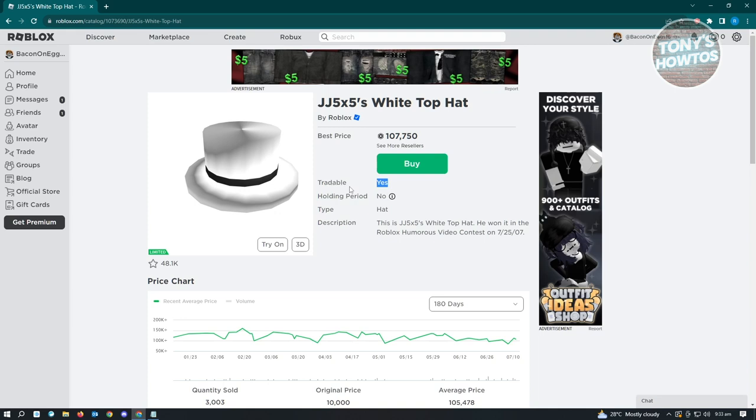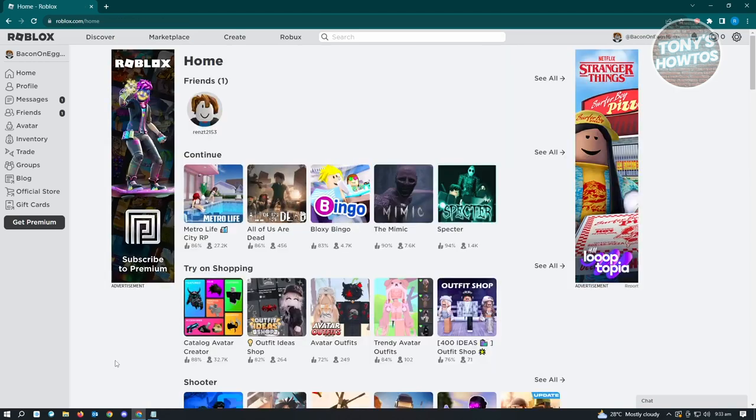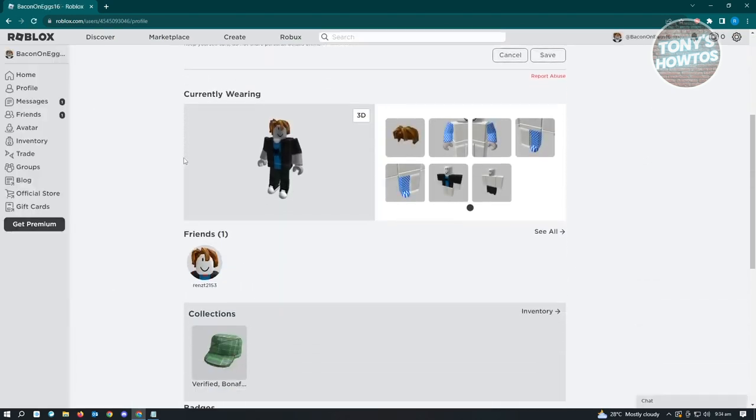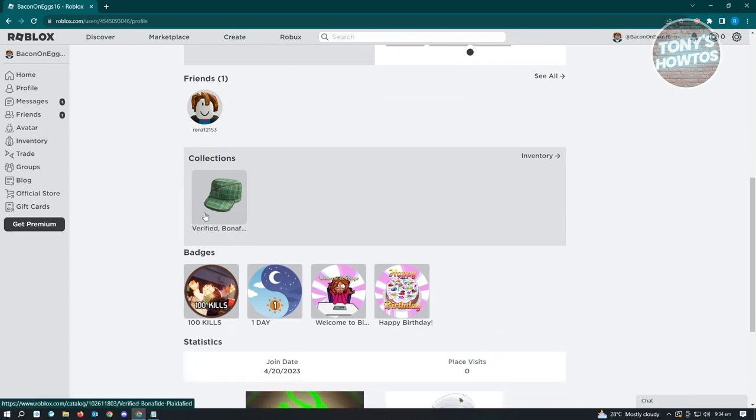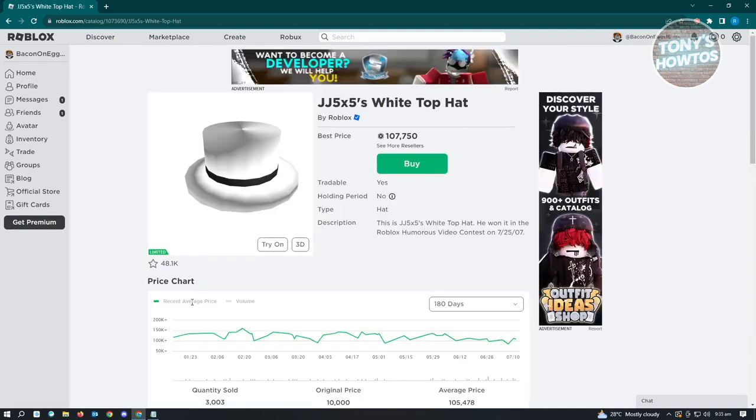So if tradable is set to yes here, you could exchange this for another item in a different user's account. To see all the items in your account that you can trade, go to your profile and click on it. When you scroll down a bit, you'll see the collection section. If you have the section at the lower left that says limited, most probably that item is tradable.